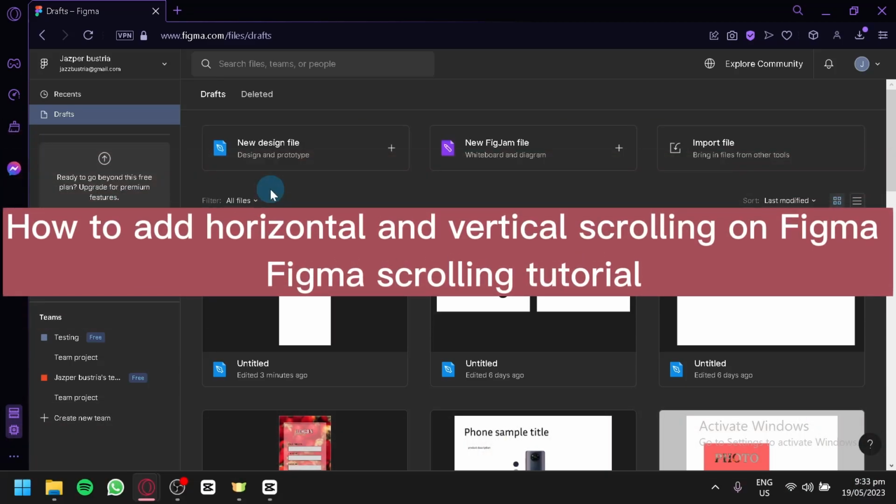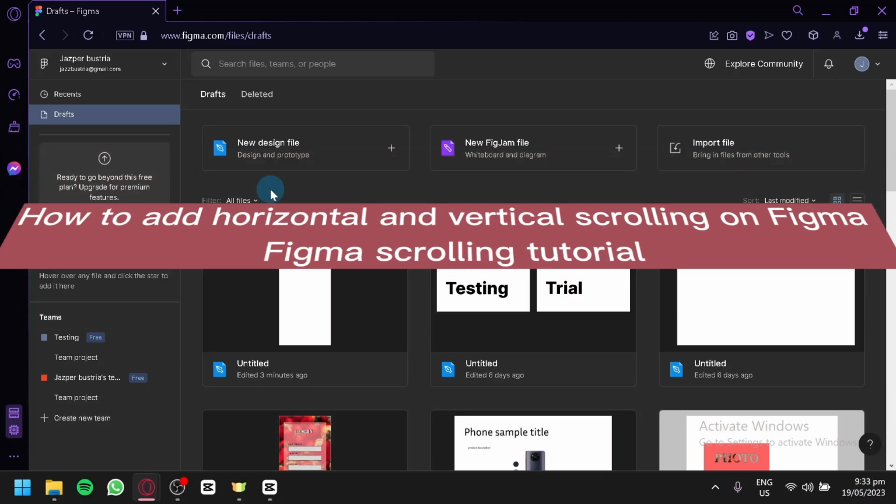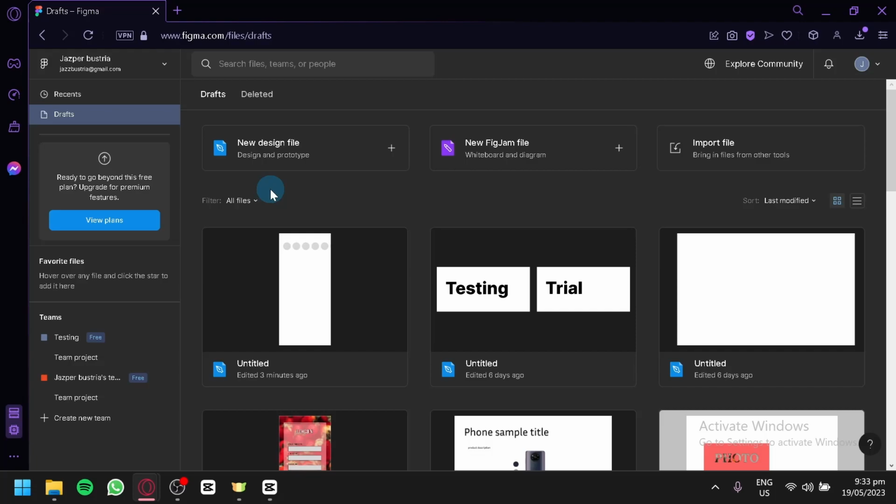How to add horizontal and vertical scrolling on Figma. Figma scrolling tutorial. Hello guys and welcome to today's video.